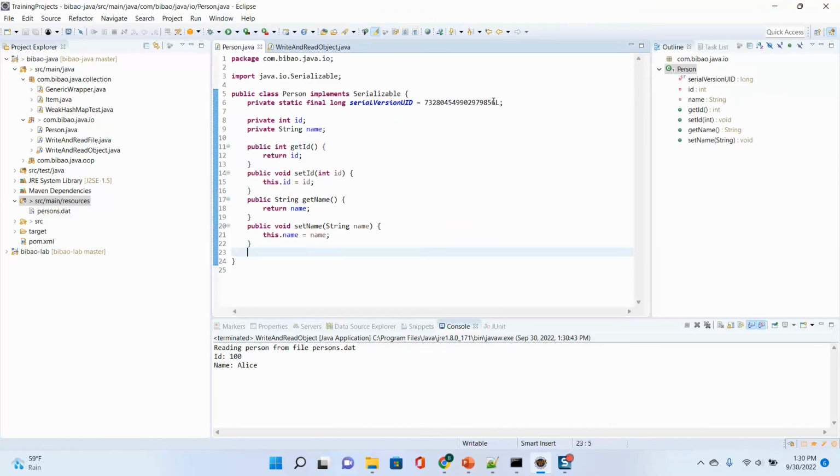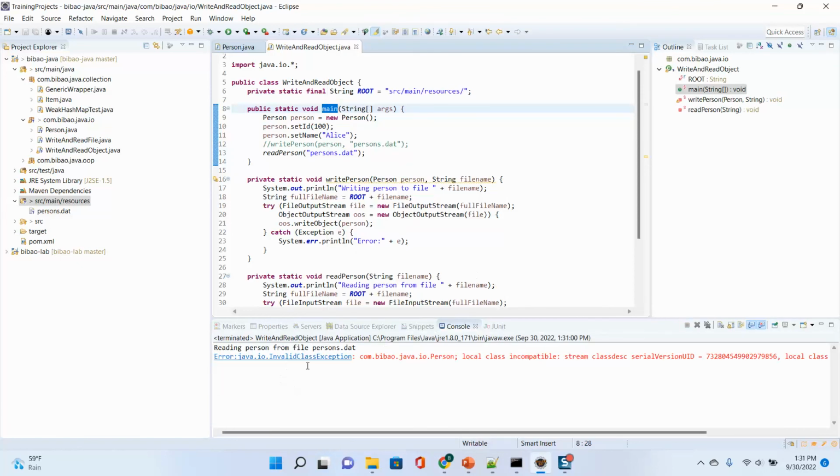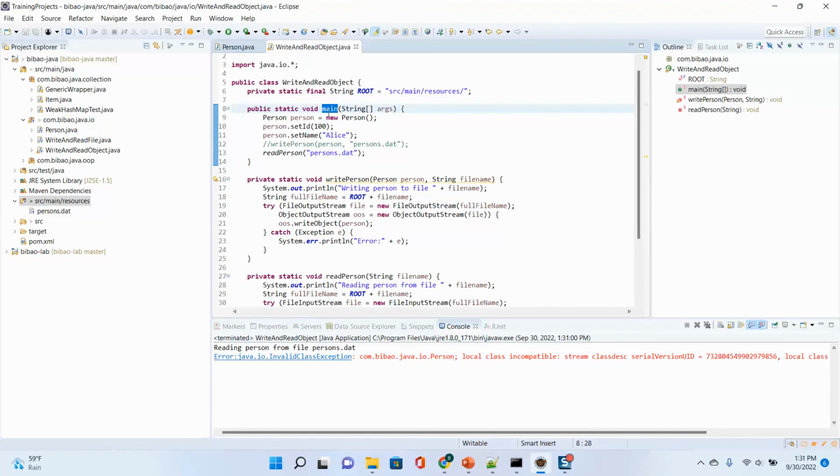What if I change the serial version UID? I just remove the 6 and use a different serial version UID. Then if I read it, we see InvalidClassException. So now you understand what the serial version UID is: it uniquely identifies this class. If I write a Person using this serial version UID, then I should use the same serial version UID to read the Person. Read and write must have the same UID. So I add 6 back, and it comes back to the old one, so I can read it.